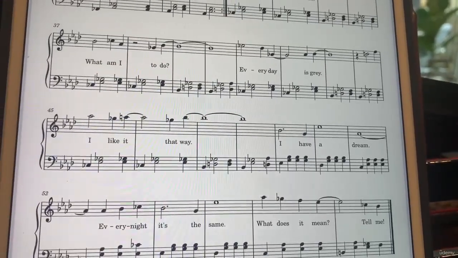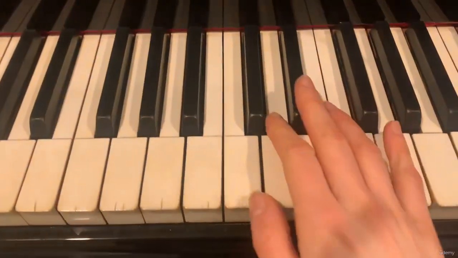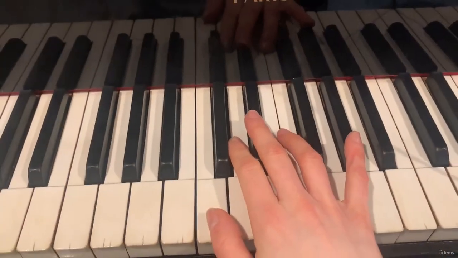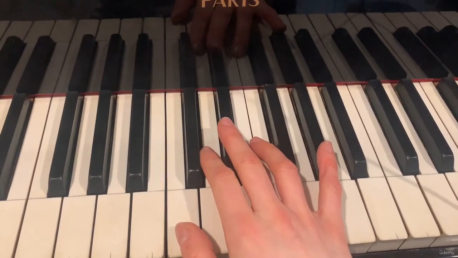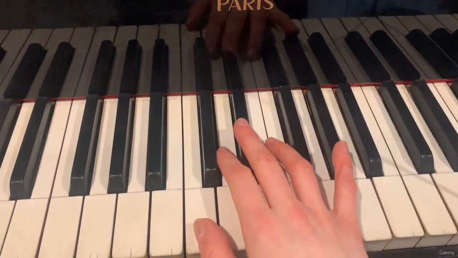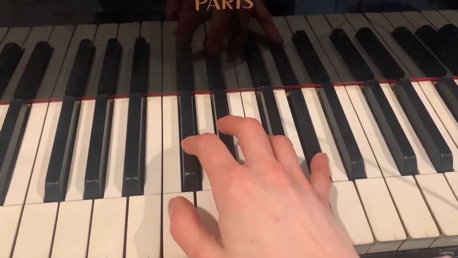All right. So now let's do the right hand. Again, you've got the melody line in the voice following the melody line in the right hand. 1, 2, 3, 4.